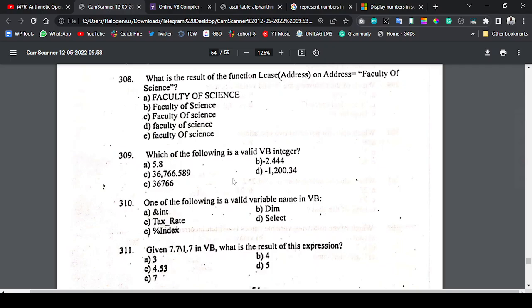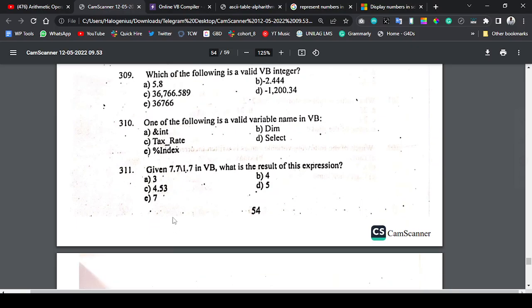Which of the following is a valid VB integer? This is the valid integer here. This is 5.8, and these all have commas here. No, we don't want those. So the next thing we want to go to is 311.